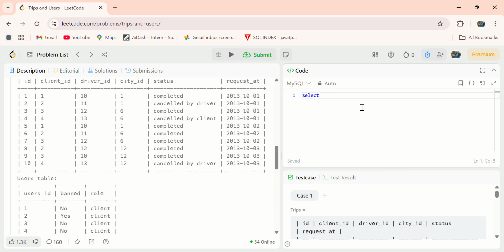Select request_at as day, status. Now we count the total number of status from trips, group by request_at, group by days.